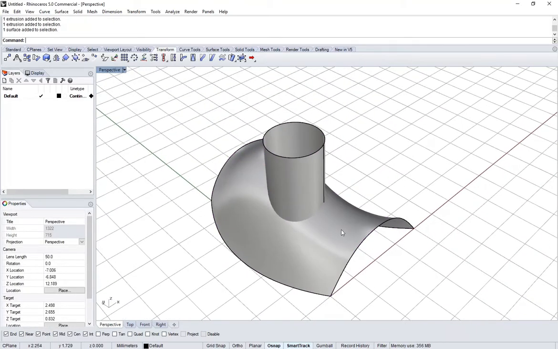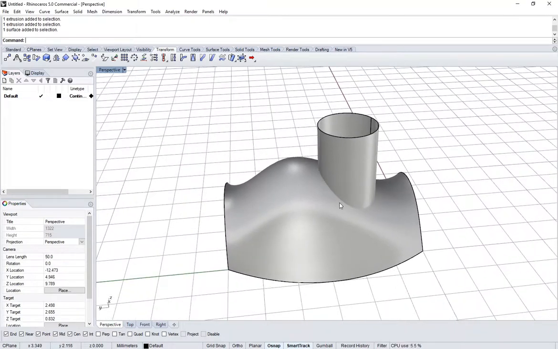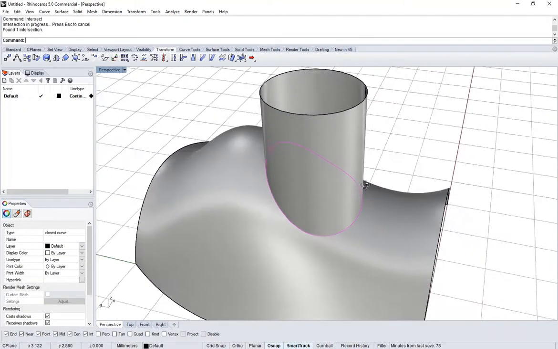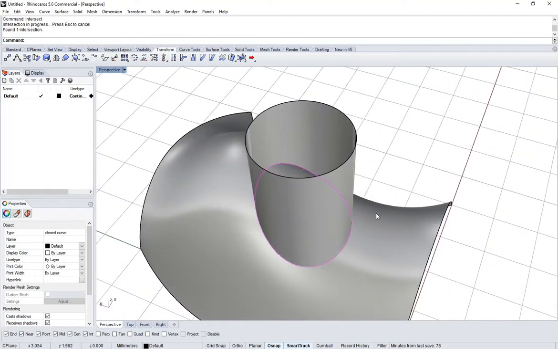Now I can use the intersect commands to figure out the curve geometry where these two objects intersect. So I can select both objects and type in intersect. So that'll give me that curve that defines that intersection.